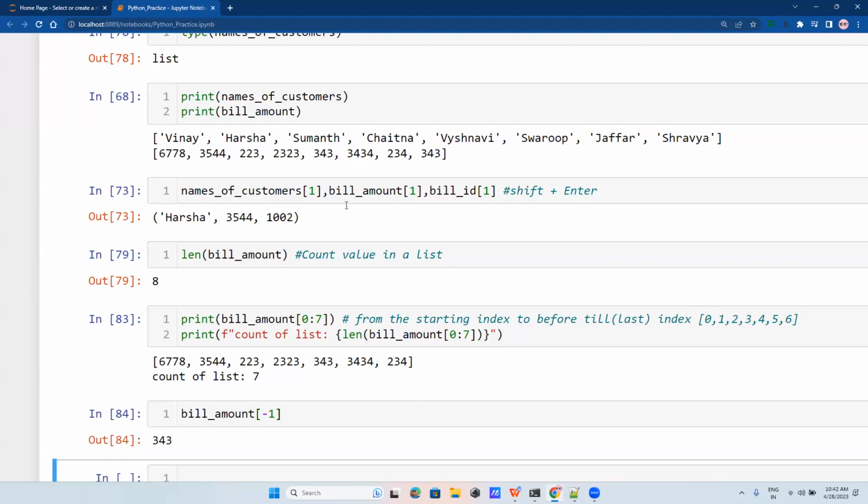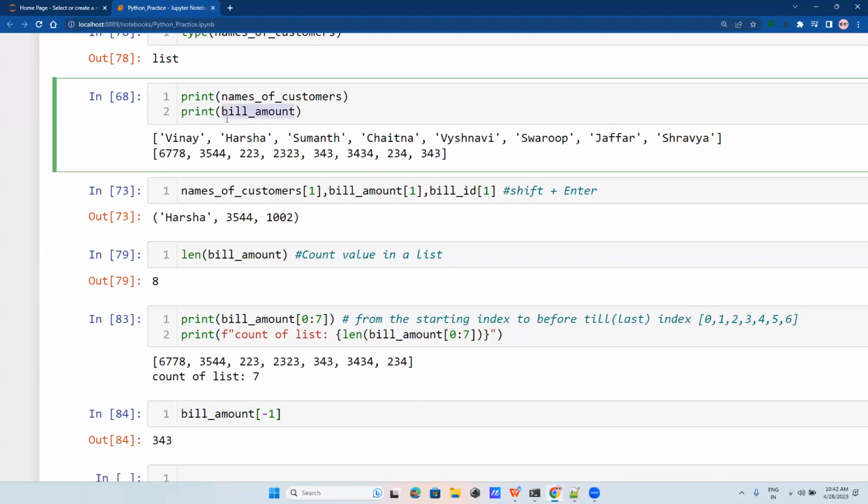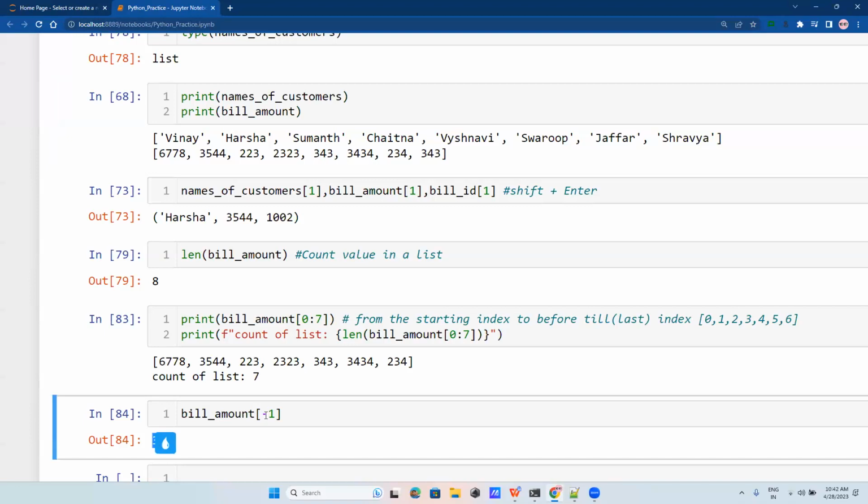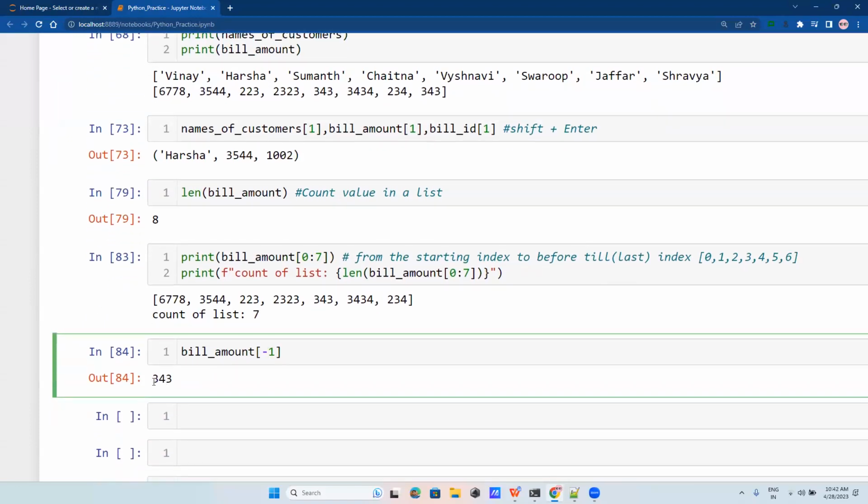So now you can consider this is the bill amount, the total list, right? In that we have seen the last index value is 343, which is confirmed here also. We are just calling the last value, it is confirmed 343, from the given list.